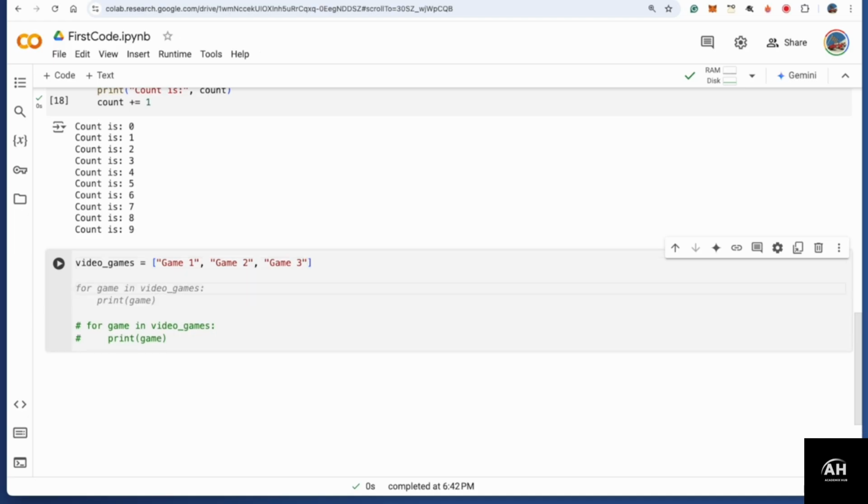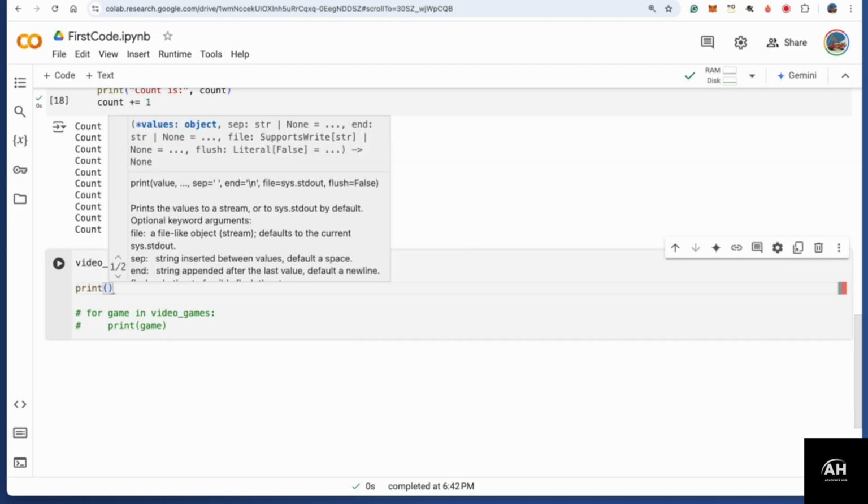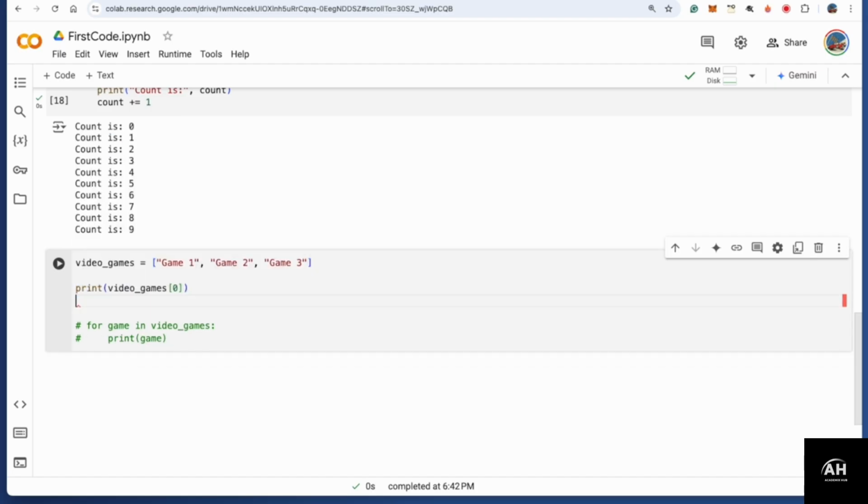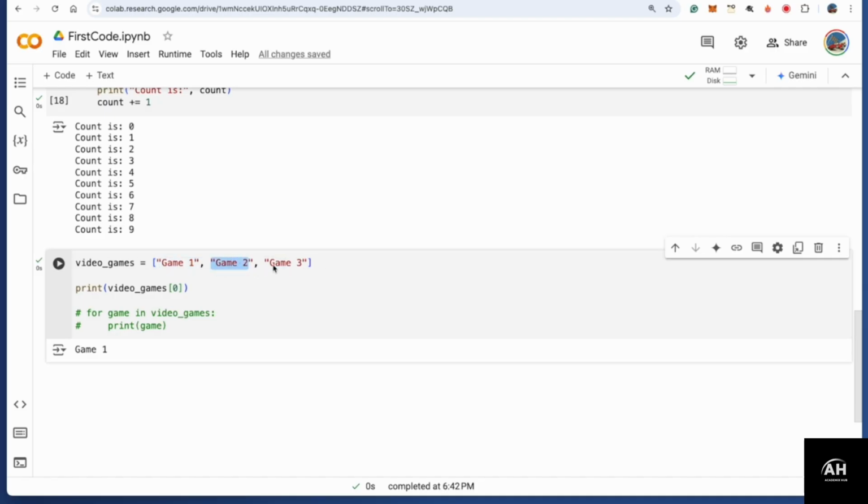Now if I want to look at my first game, I'm going to say video game of 0. I don't want to see all of them, so I'm just going to say video game of 0. What that will do is just print me the item in the first element. Now why didn't I say 1 here? The way lists work is they start with an index 0. So this is 0, this is game 1, and this is game 2.